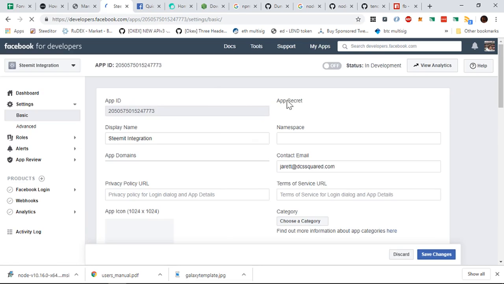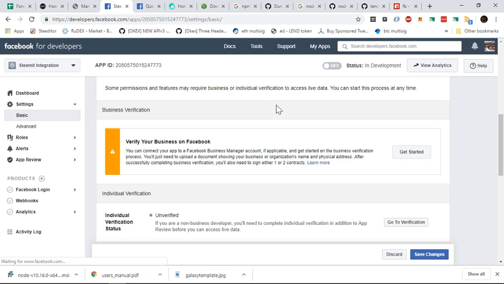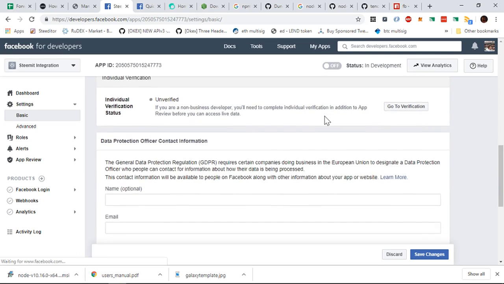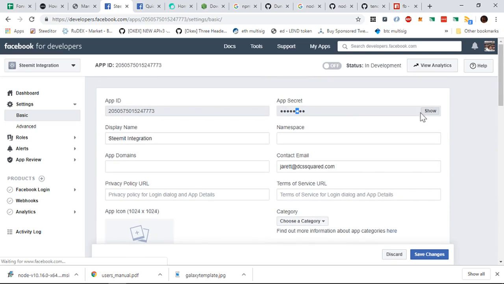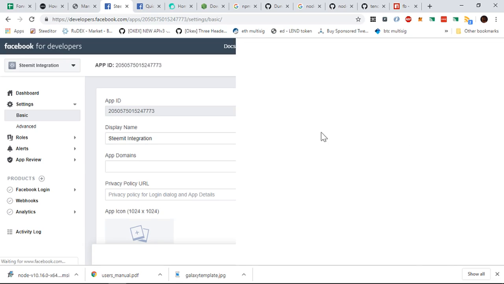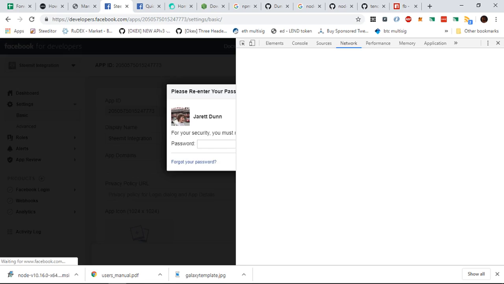App ID. App secret's right here from below. App secret. Show. Come on, app secret. Can I not show this? Is it to verify your business? Unverified. Okay, I'd really like you to show me this. App secret. Are you dying for a reason? Come on, Facebook. Oh, there we go.